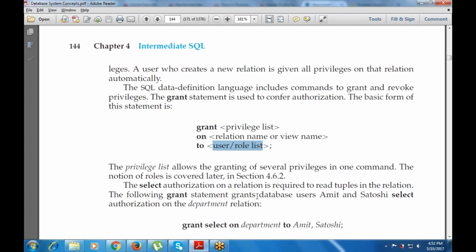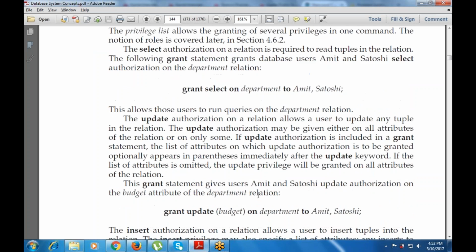And select authorization on a relation is required to read the tuples, and it can be granted to database users. For example, grant select on department to Amit and Santoshi.